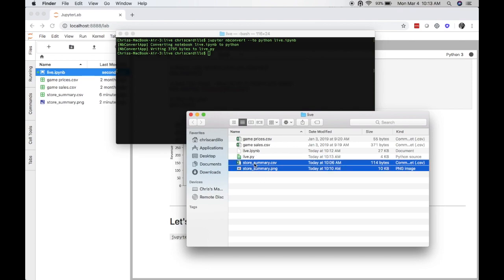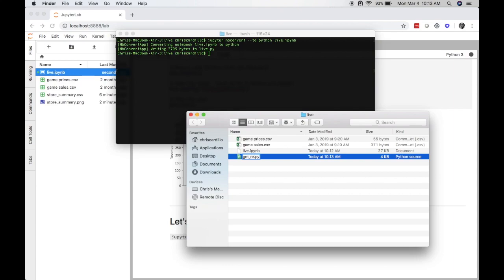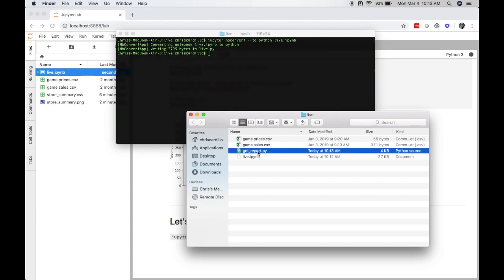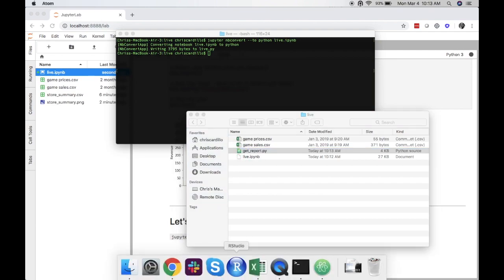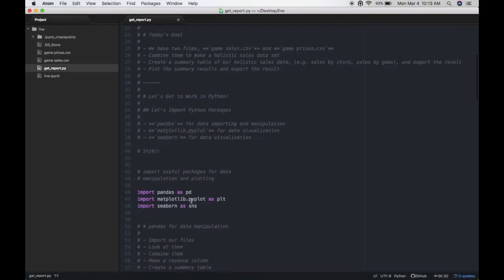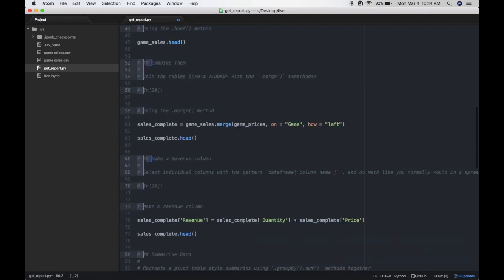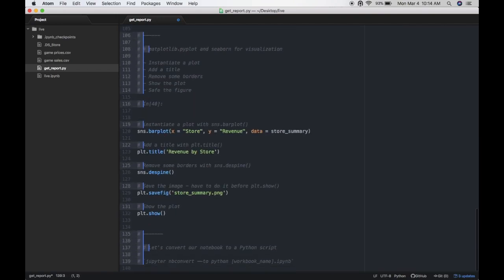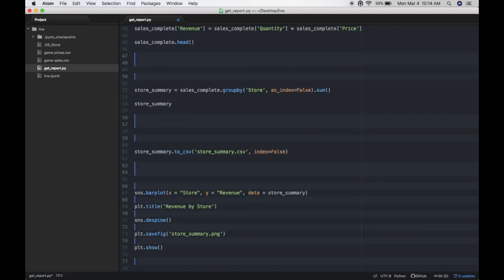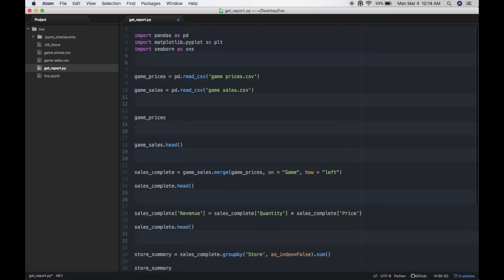So let's delete our output from our session, and let's rename this to get_report. And so now we're going to open this up in a text editor. So I use Atom. It's just an open source text editor. You'll see it'll color code things because it knows that this is a Python script. And so now let's get rid of all these comment lines.